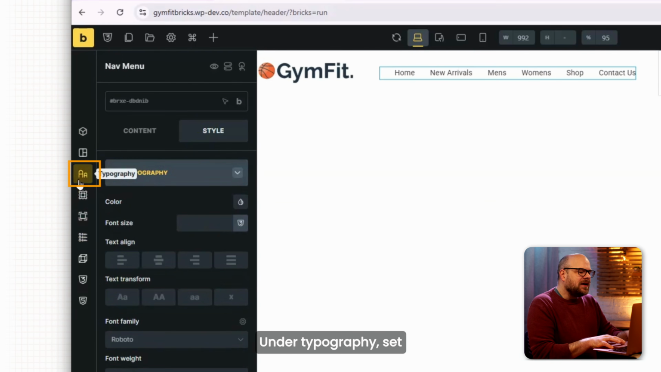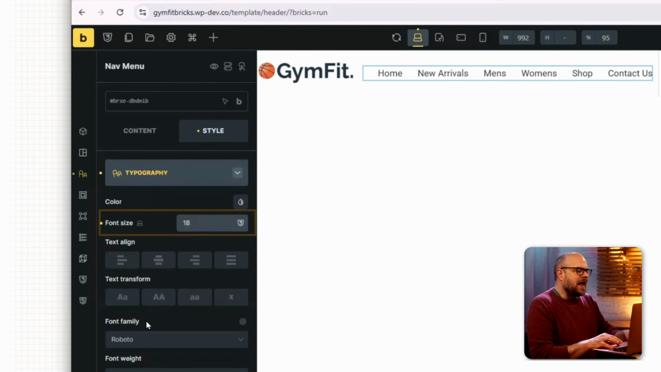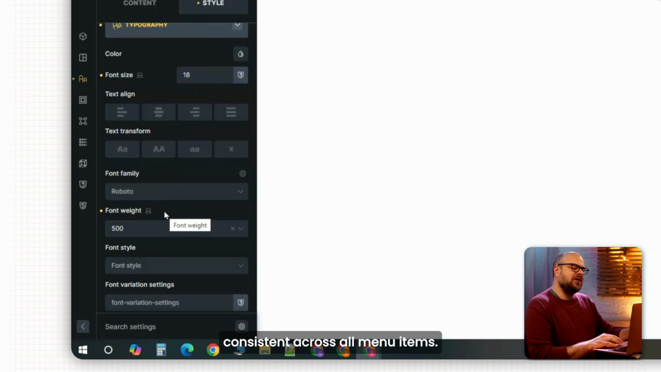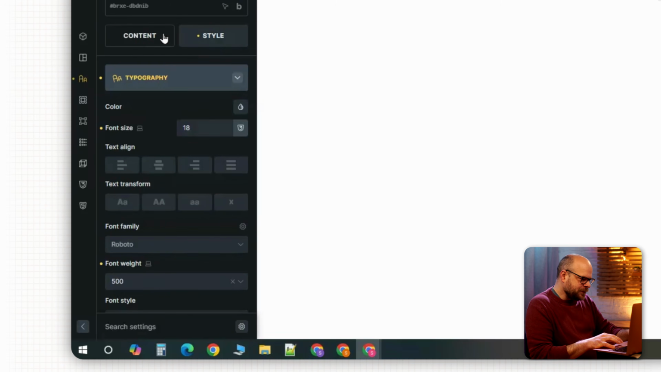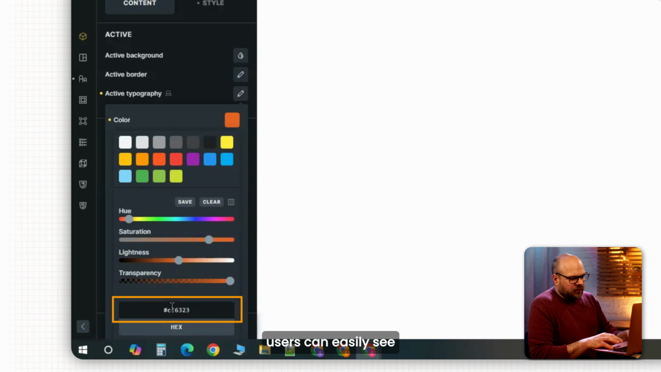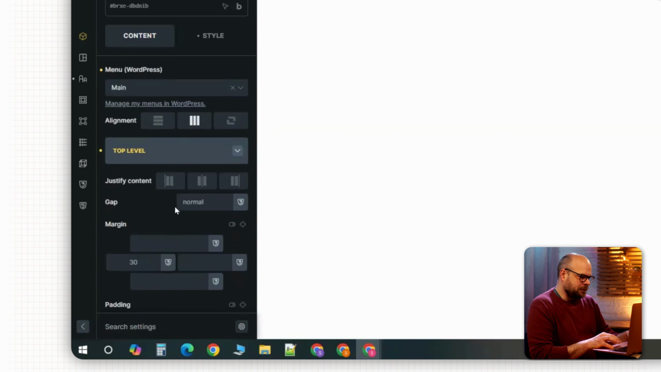Now style the menu. Under typography, set the font size to 18 and the font weight to 500. Keep the font size consistent across all menu items. Set the active link color to your primary brand color so users can easily see which page they're on.